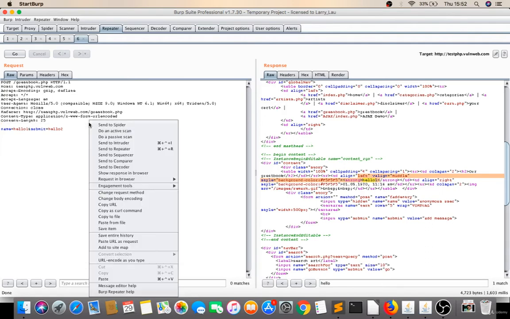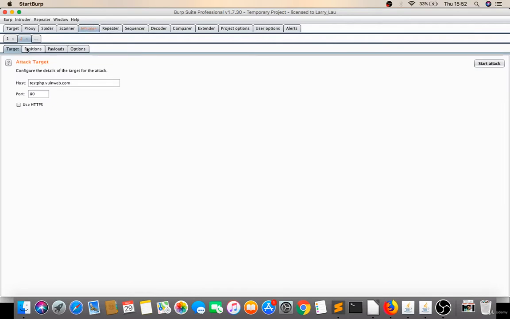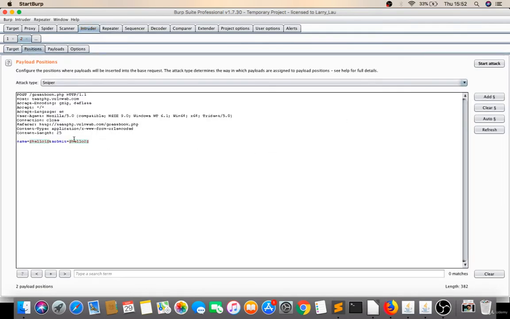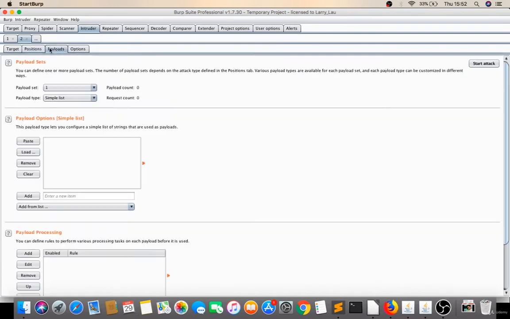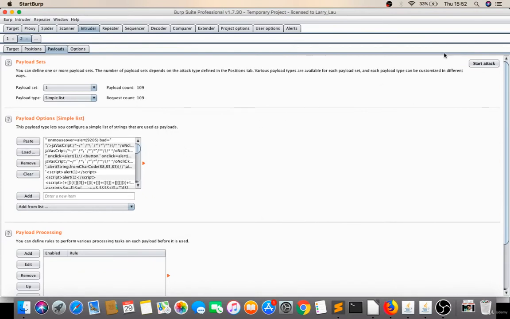I will right click, send to Intruder, and go to Intruder, Positions. I don't have to attack the submit parameter because that's not vulnerable. I have to attack only the name parameter. So I'll first click the Clear button, and now select only those parameters which are vulnerable. I'll select this hello1, click Add, then Payloads, Load, and load that file. Now start the attack.